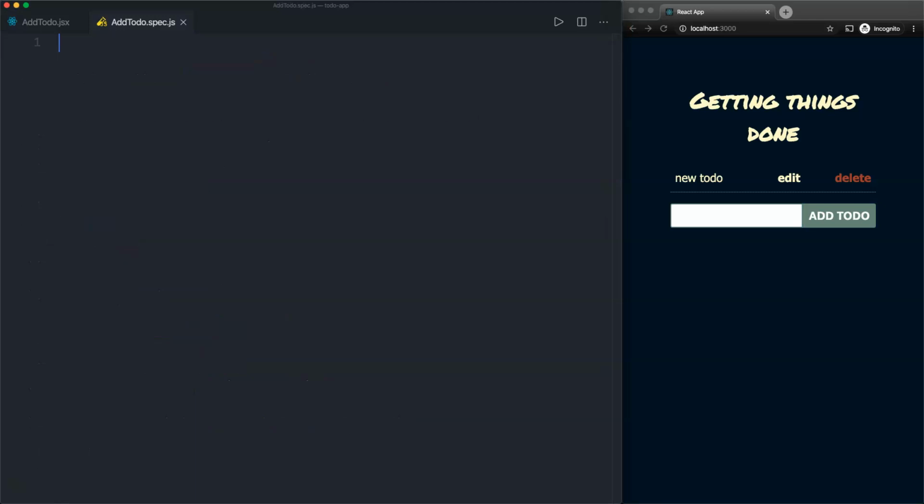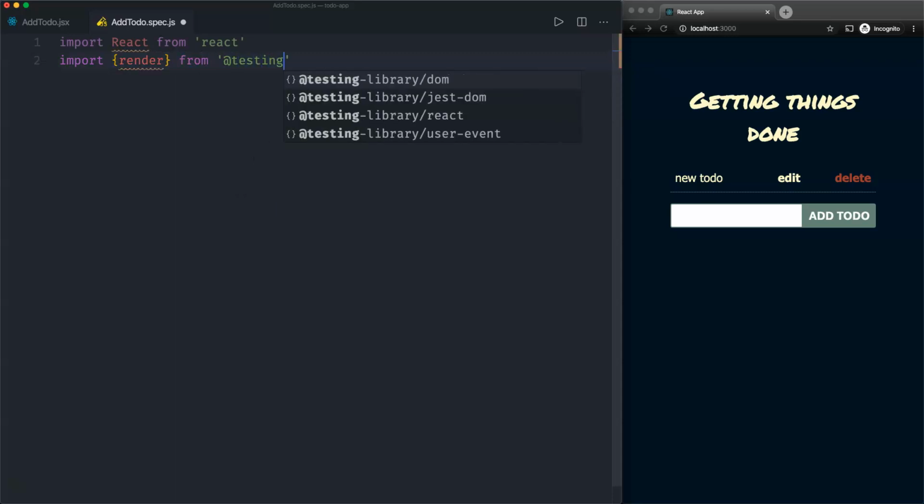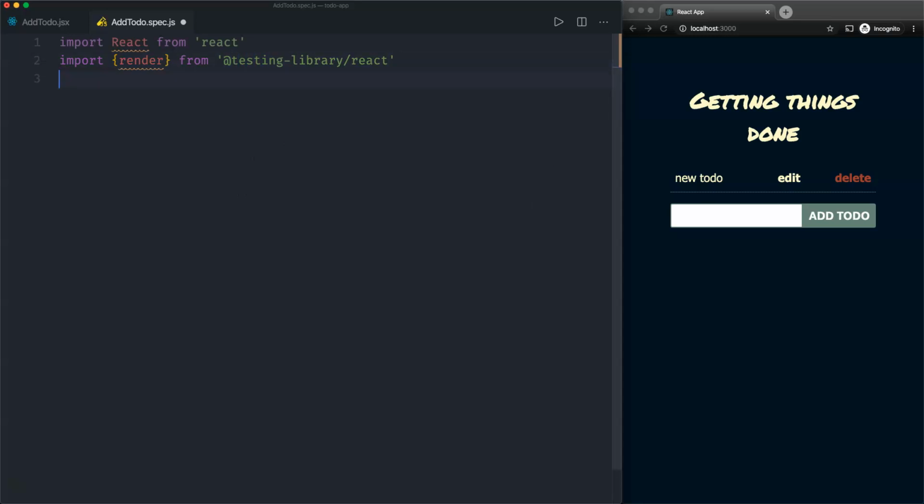To start testing our add to do component, we'll create an add to do.spec.js file. And we'll need to import a few things. First, we'll import React as we're using JSX. From the React testing library, we'll import the render method, which will allow us to render our component into the DOM. And finally, we'll import the component itself, our add to do component.